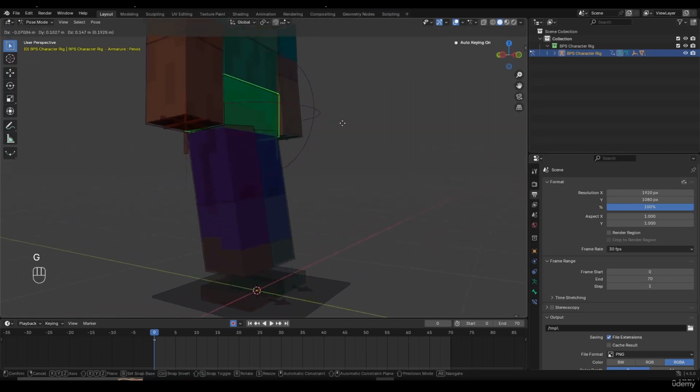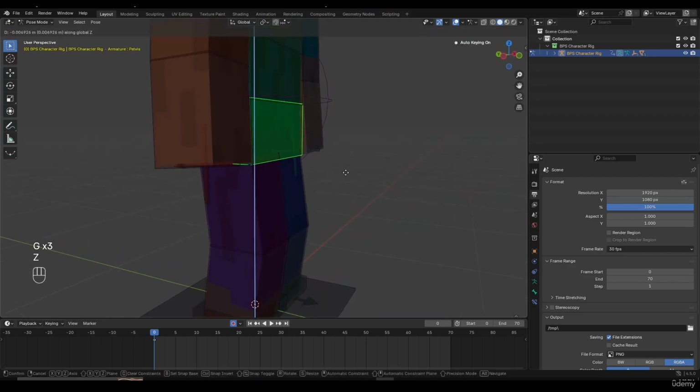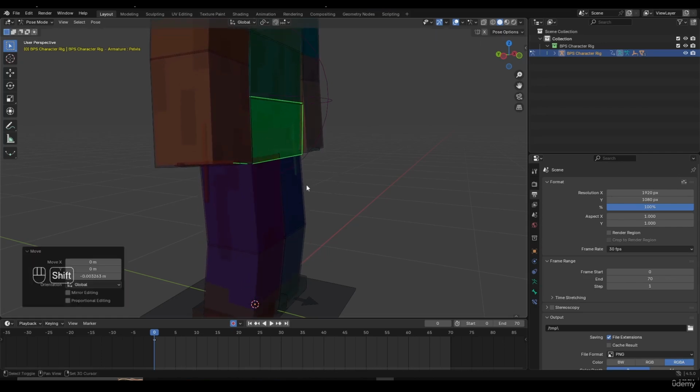select the pelvis, press G. So if I press G, it's going to move up and down. So if I press G and then Z, I can move it down slightly. If you want to move it in small increments, you can press G, Z, and then Shift. And now it's going to move in small increments, which is why I use it oftentimes. So I'm going to move it down like this.